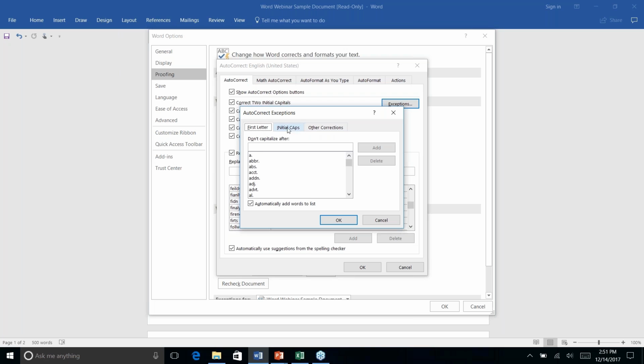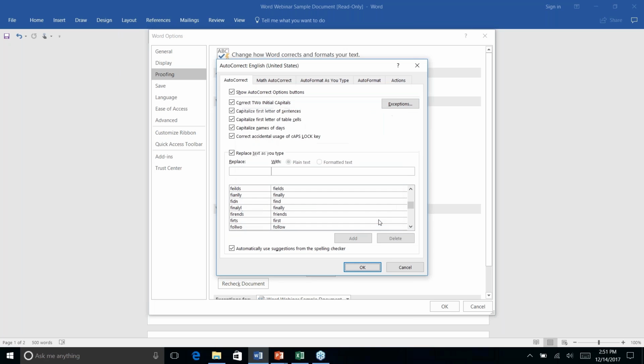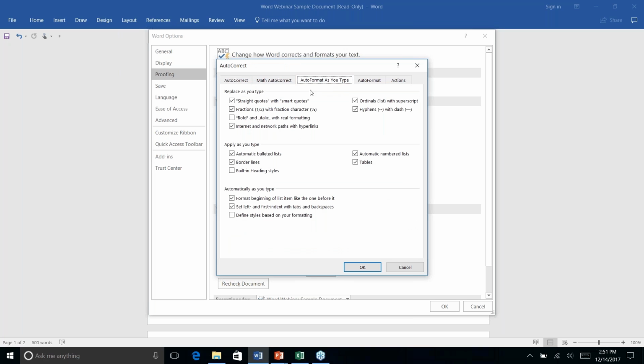Same here with the first letter. Don't capitalize that. Don't correct some of these as well. You can customize that to your heart's content. Auto format as you type also has a couple of options in here that you will find useful. By default, it is going to change your ordinals. So if you have things like first, second, third, it will take the ordinal and put it as a superscript, which means they'll be in smaller letters towards the top of the number. It's just a little bit more visually pleasing.